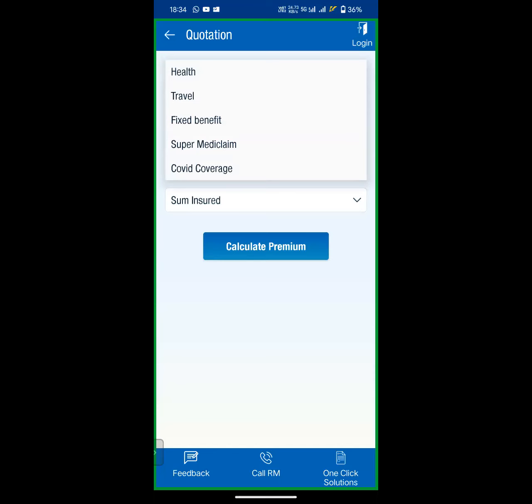We also have three other options. One is fixed benefits. Fixed benefit in the sense this is a personal accident policy. And Super Mediclaim, we have a separate policy for critical illness. We have four types of critical illness plan. So it is called Super Mediclaim. COVID coverage we have stopped right now, but it is reflecting as of now. It will be removed as soon as possible, sir.